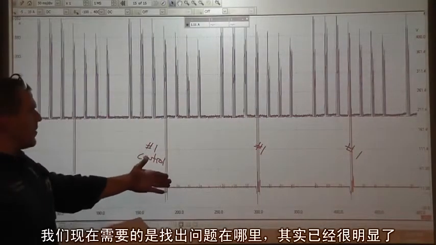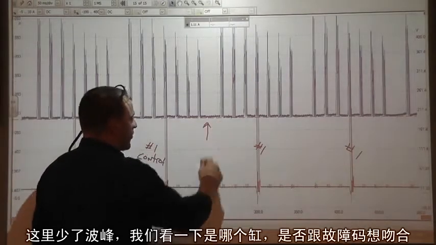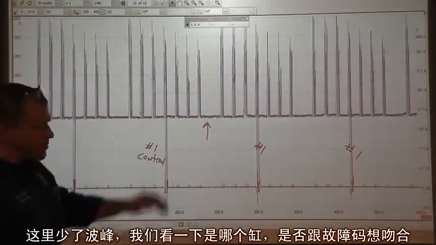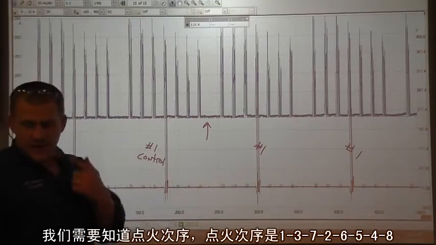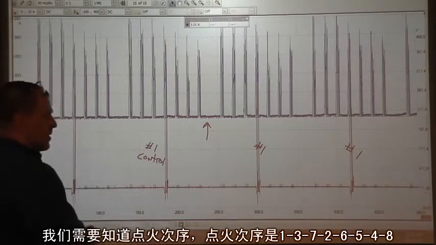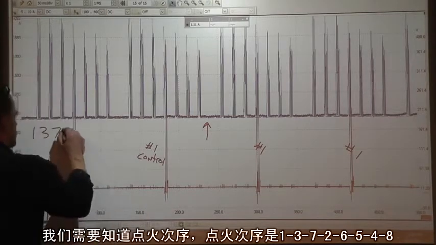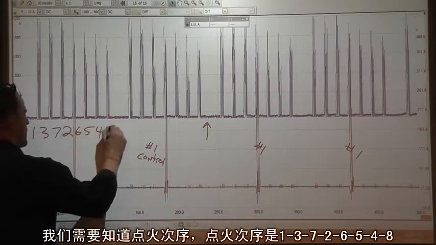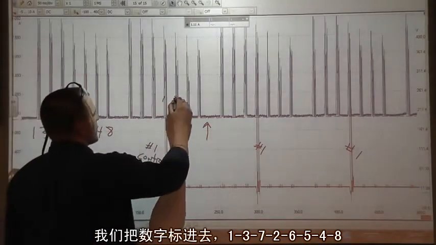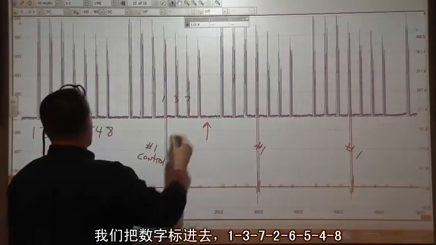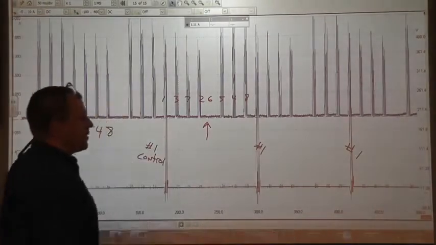What we need now to figure out where our problem is, which is pretty evident, we have a missing ramp in here. To figure out which cylinder that is and see if that matches our trouble code, we need the firing order. And our firing order is 1-3-7-2-6-5-4-8. Okay, so we plug our numbers in: 1, 3, 7, 2, 6, 5, 4, and 8.